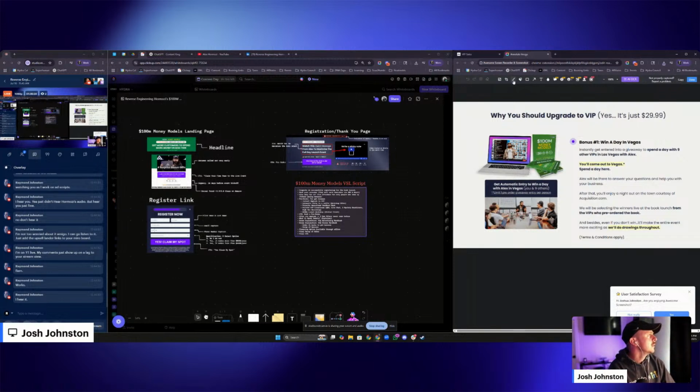All right, so why should you upgrade? Yes, it's just $29.99, pointing out that it's not that expensive to do an upgrade. Okay, bonus number 1. Win a day in Vegas: instantly get entered into a giveaway to spend a day with 9 other VIPs in Las Vegas with Alex. You'll come out here to Vegas, spend a day here. Alex will be there to answer questions, help you with your business. After that, you'll enjoy a night out on the town, courtesy of acquisition.com. We'll be selecting the winners live at the book launch from VIPs who pre-ordered the book. And besides, even if you don't win, I'll make the entire event more exciting, as we'll do drawings throughout. Terms and conditions do apply.